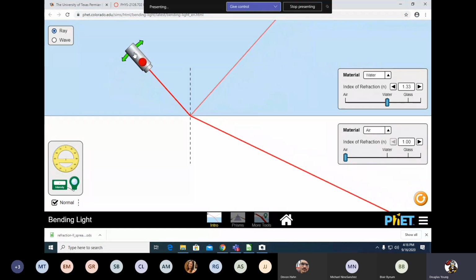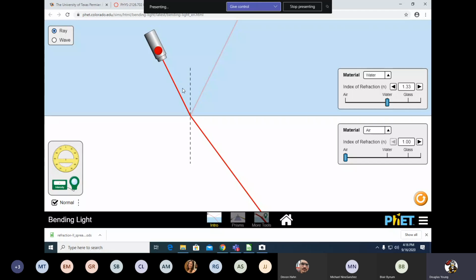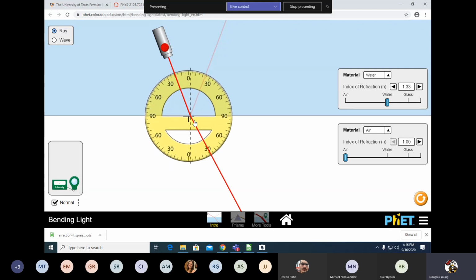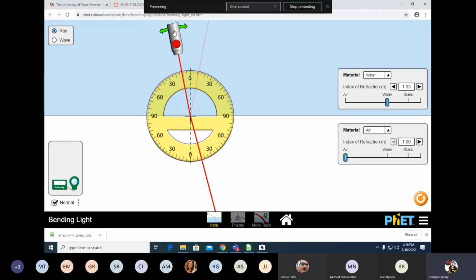For now, if we move this to a smaller incident angle, like this, and again we're going to use our protractor. So we set our protractor up like that, and for this one we're going to start off at 10 degrees and then work up from there. I think last week we started from 20, and there was a good reason for that. If you really want to know, I can tell you. But this week we're going to be starting at 10.